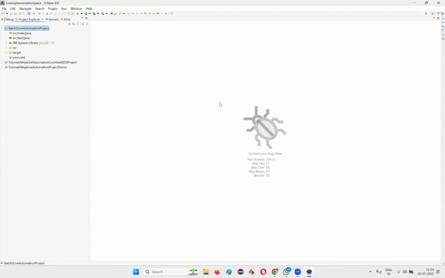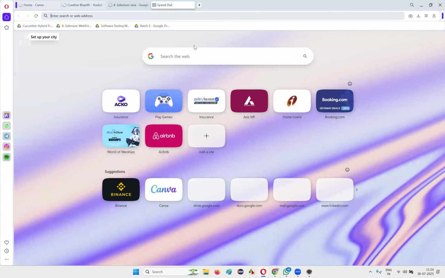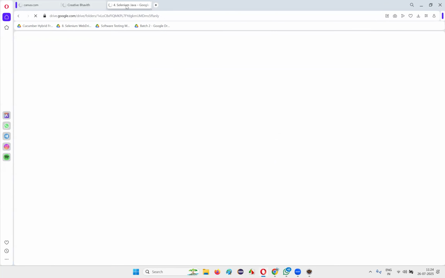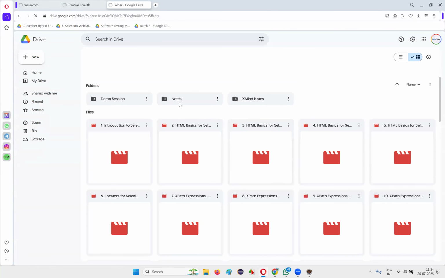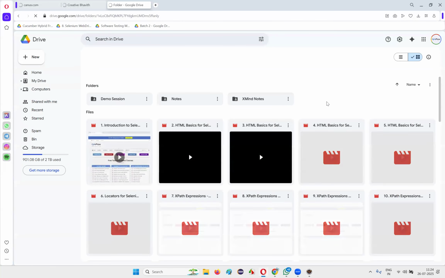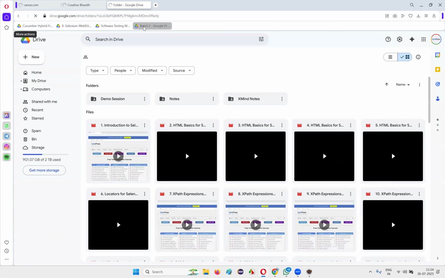Now the next thing here is what we need to automate. What we need to automate, we have to see first. So for that, let me go and download the Excel sheet where we have our test cases available.